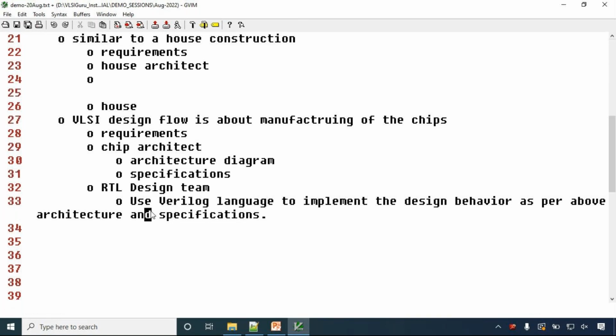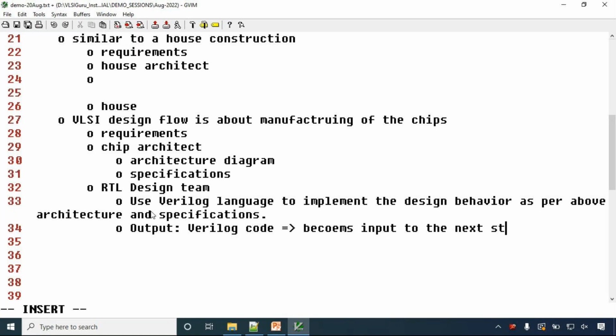Then what is the outcome of this? Output of this stage is what? A Verilog code, like a C program. We'll use Verilog language to implement the Verilog code. This becomes input to the next stage. These Verilog files are input to the next stage. So the next stage after this is called RTL integration.